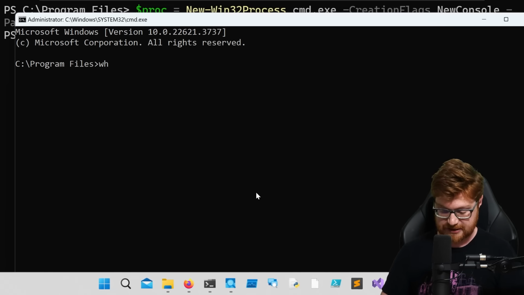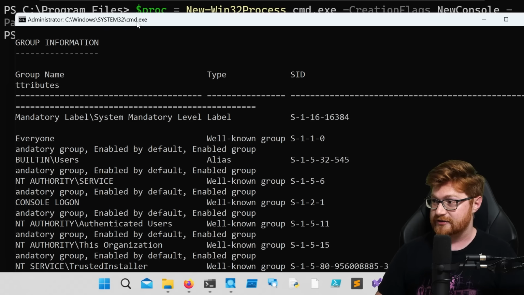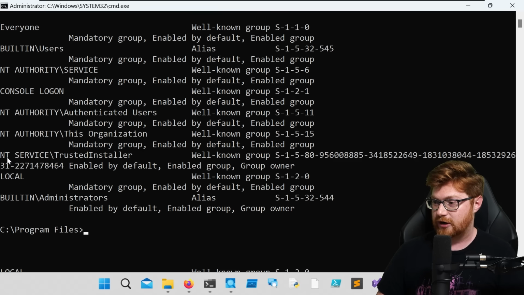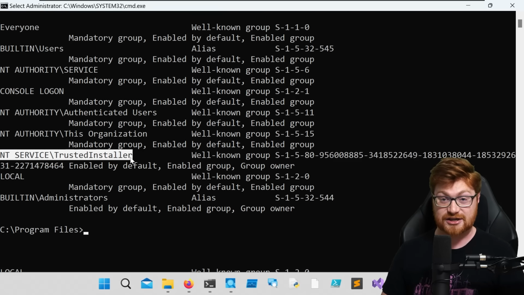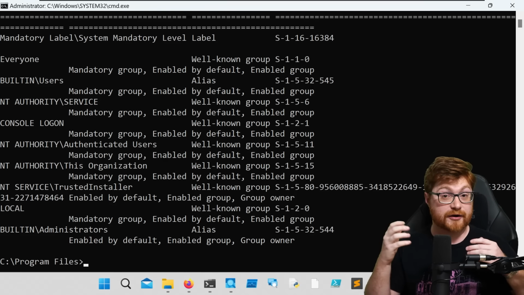We fired up the command prompt. Can I run whoami /groups? And there it is. You might be able to see it just there. We are in fact running with the NT SERVICE\TrustedInstaller group in action. That works. Now we've spawned a whole new command prompt.